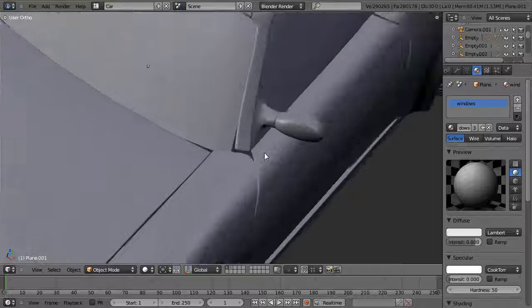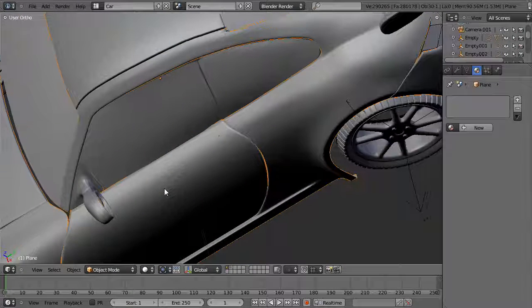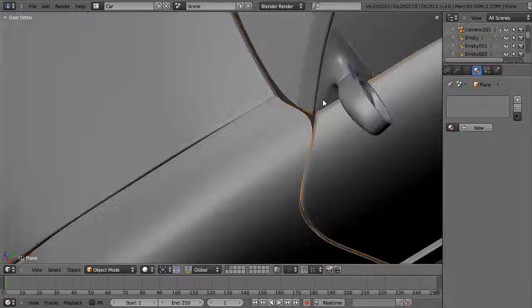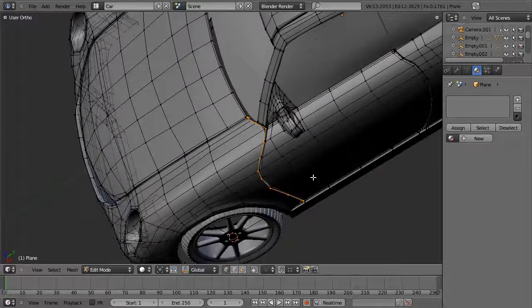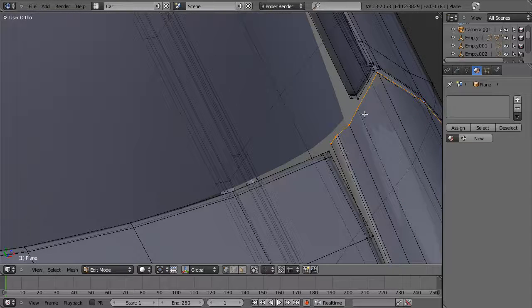Do that. And then you'll notice that we have some serious holes in our mesh here. And so before going in on the windows, let's go back in on this mesh, and you'll notice that we forgot to add in the depth to it. And so let's do that now.